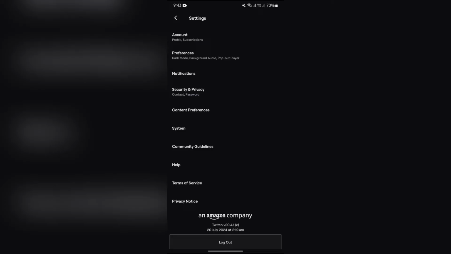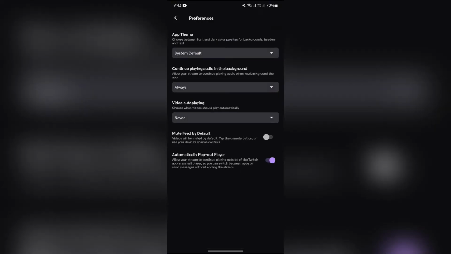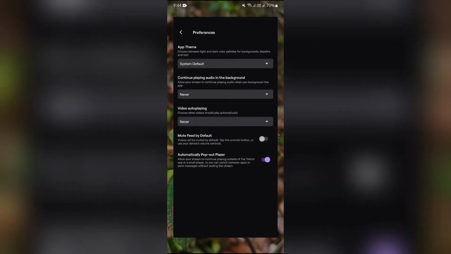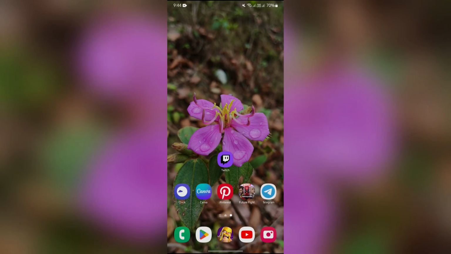You just simply have to select preferences option, and then you will directly get the option of continue playing audio in the background. And if you look at it carefully, you will get to see that option might have been set into either always or headphone or speaker. Now, in order to turn off the background audio play, you will have to select it into this never option. You can choose other option also depending on your need or preferences. This way you can easily stop your audio playing in the background in Twitch.